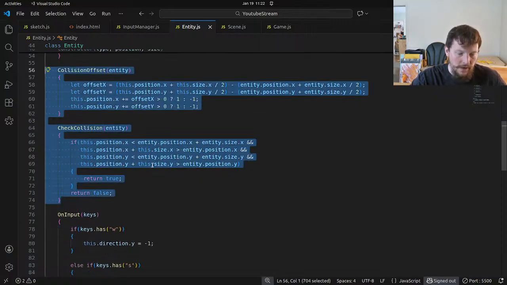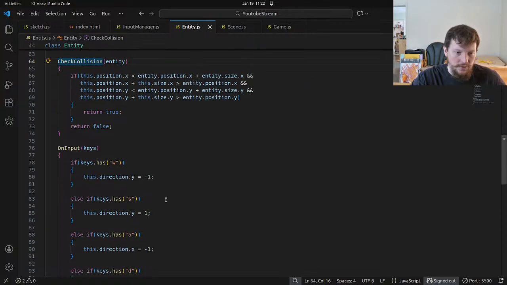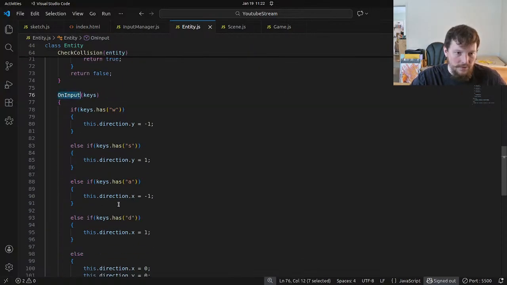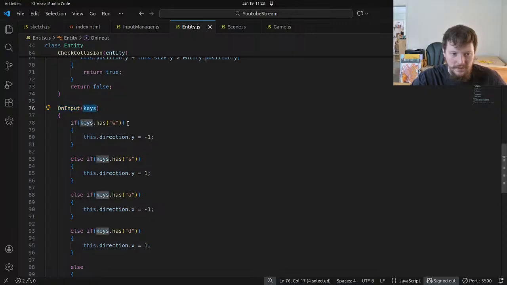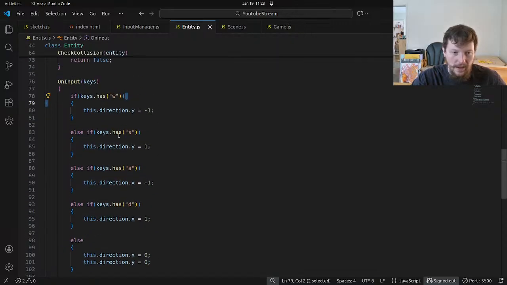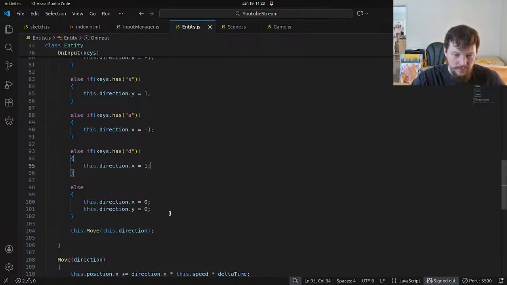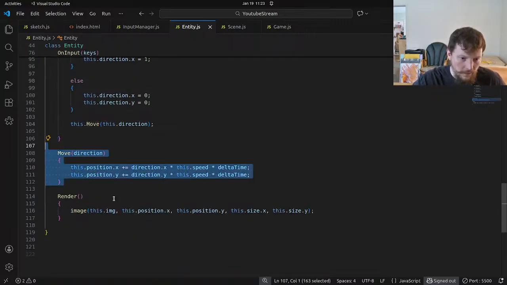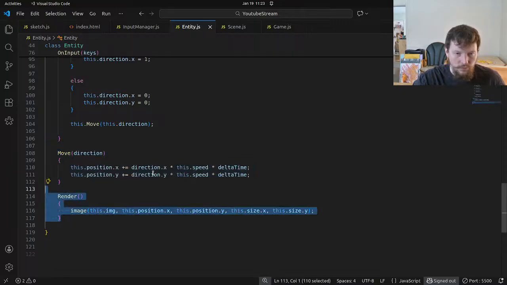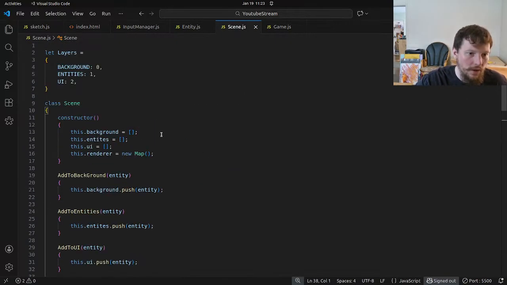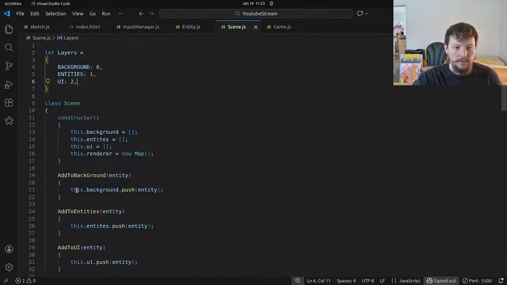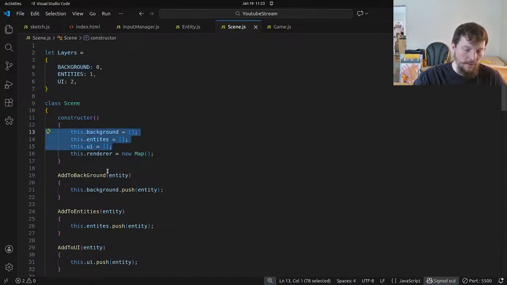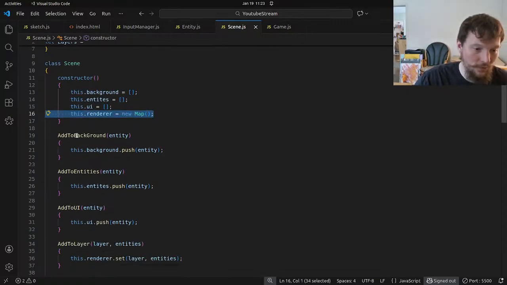This is an offset and a collision detection. On input is the implemented thing. It takes in keys and it goes, does keys have this thing? If it does, determine the direction. Otherwise, direction is null. And this is our move. This is how we describe move and render. Then in the scene itself, we have described layers. We created 3 different containers, buckets, systems for these layers. We then can render them.